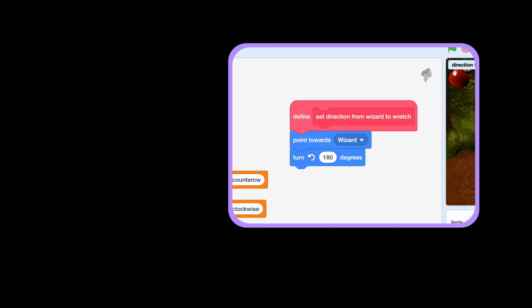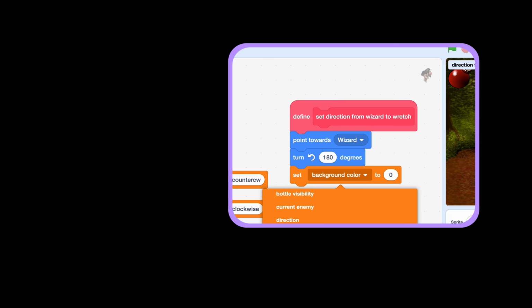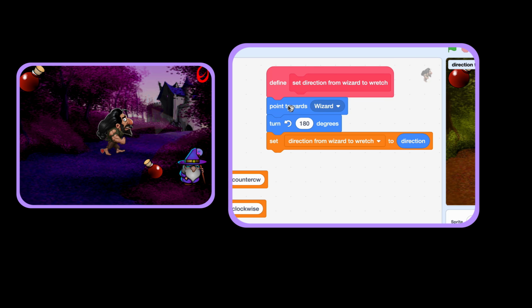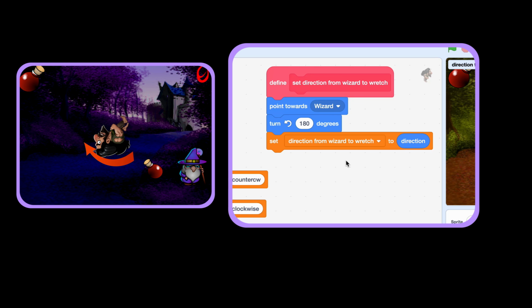So now all we have to do is set that variable, set direction from wizard to Wretch, to whatever direction he's currently facing. So that's direction. Now, the only other thing we need to do is this is going to disrupt the direction that the Wretch was facing. So we're using the Wretch to figure out the direction by making the Wretch himself align with that direction. So what we want to do is save his previous direction, do this little operation to figure out where the wizard is, and then go back to his previous direction so that it doesn't change anything.